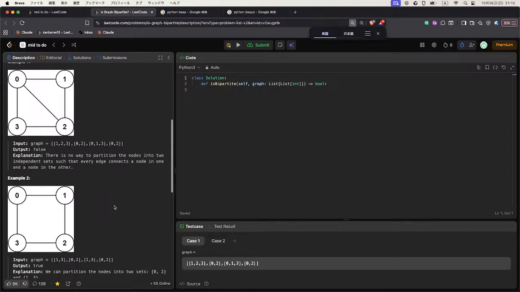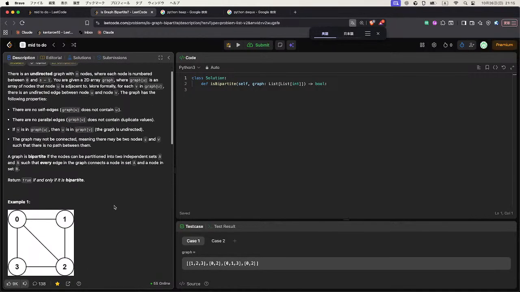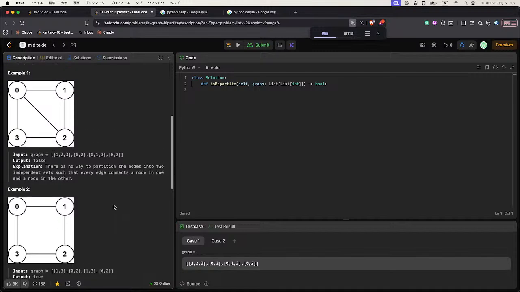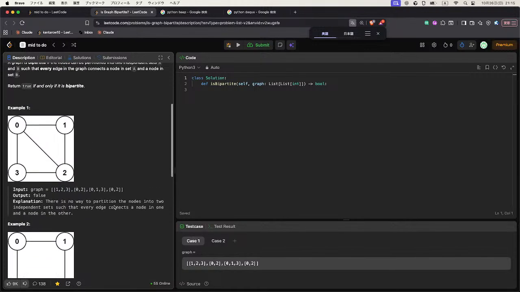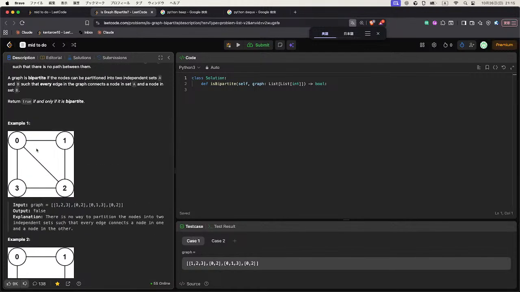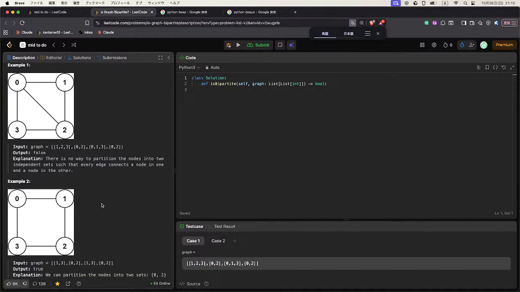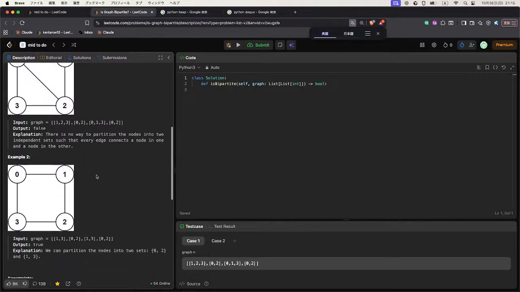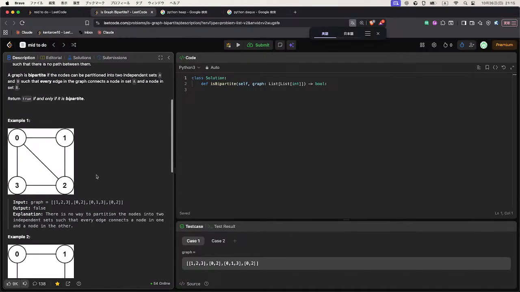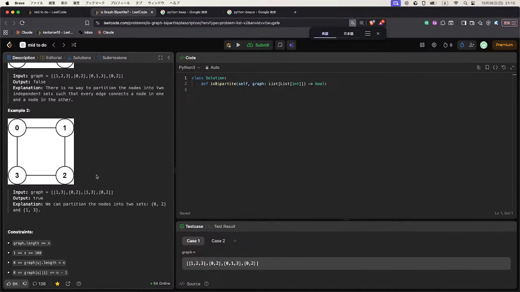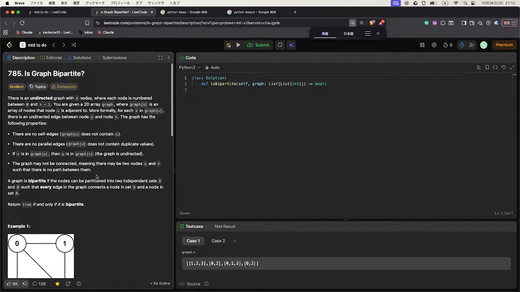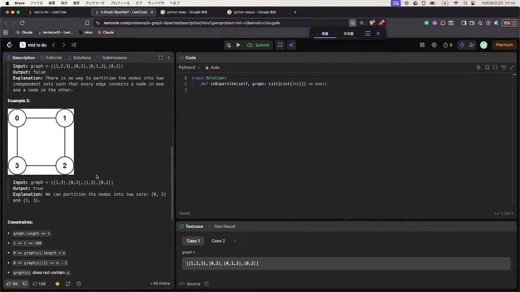So what we're gonna do is to find cycles and count the nodes that consist the cycle. I think so.